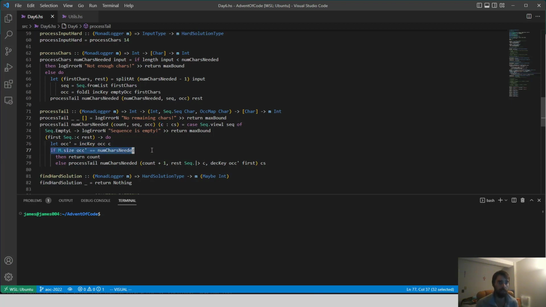Now, we want to check the size of our occurrence map. We should have an invariant at this point that the sum of the number of occurrences should always be 14 at this point. And so what we're going to check is, okay, is the size of our occurrence map equal to, or not 14, but just the number of characters we need, whether that is 4 or 14. And so if that size is equal to the number of characters we need, what we expect is that we have 14 unique characters in our map, and so we are done. So we return this count value, another value we're just sort of storing in this recursive helper.